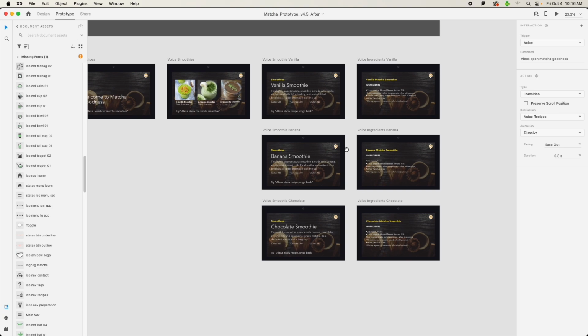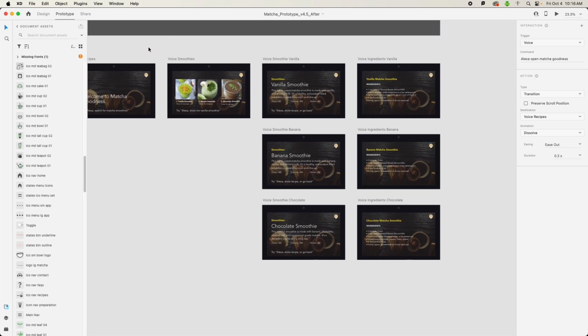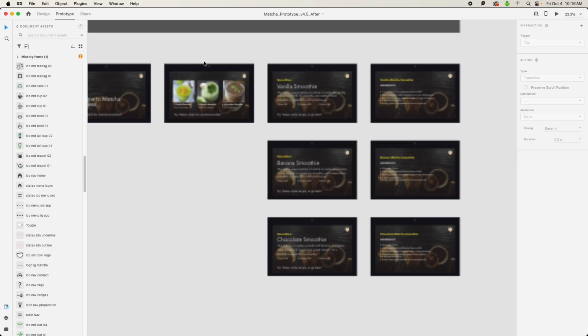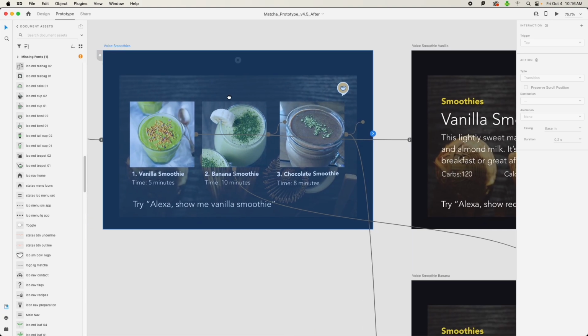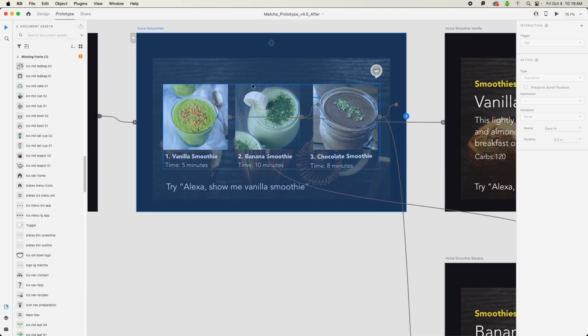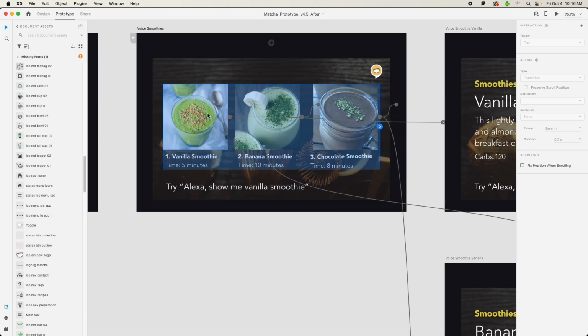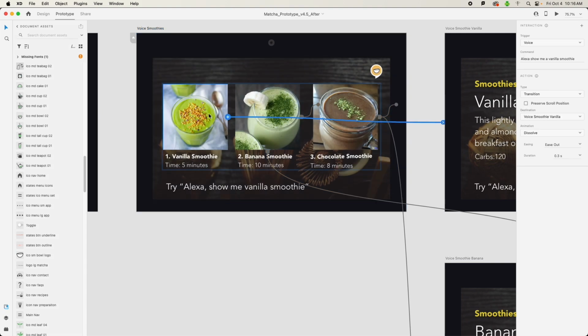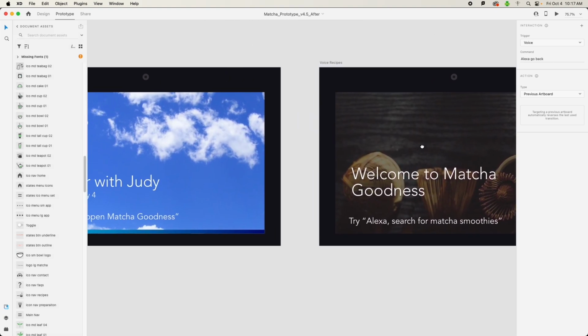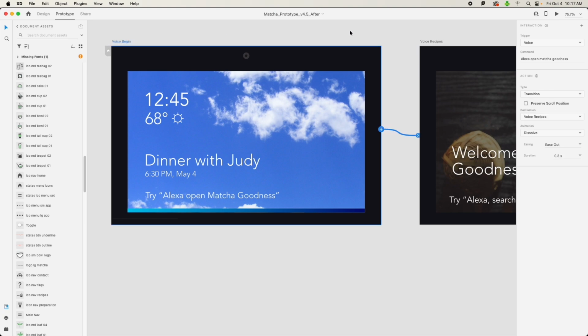So here we have this interaction. Zoom in on this. And it looks like there's even more interactions here with the individual images that take you to different areas. This is a voice-based interaction. Alexa, go back. So let's go ahead and try this again.